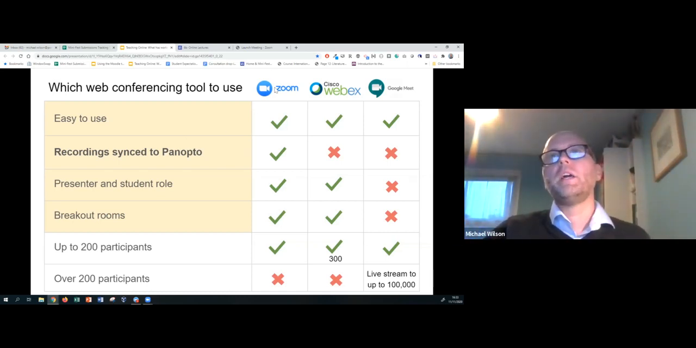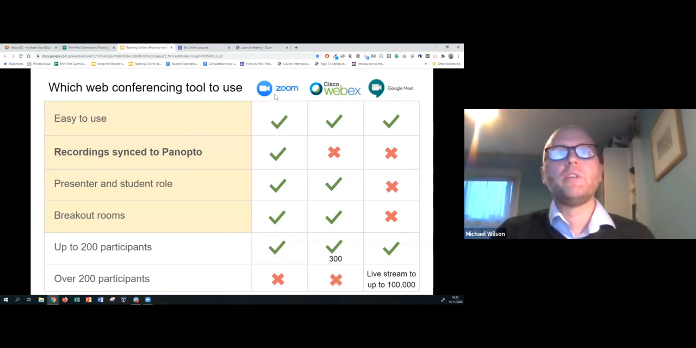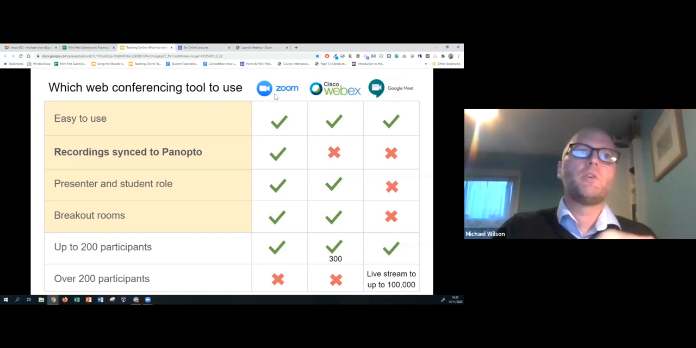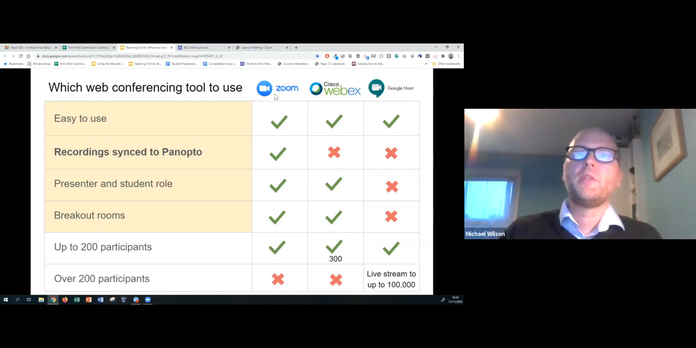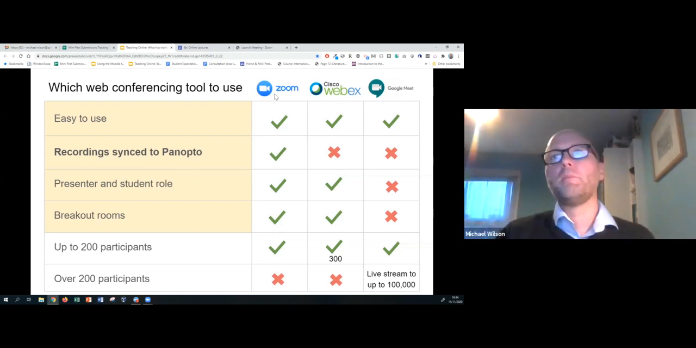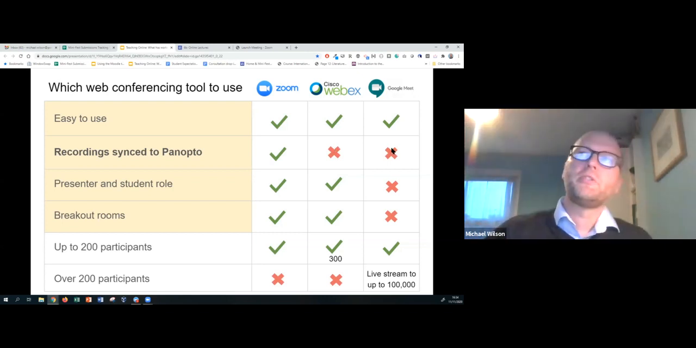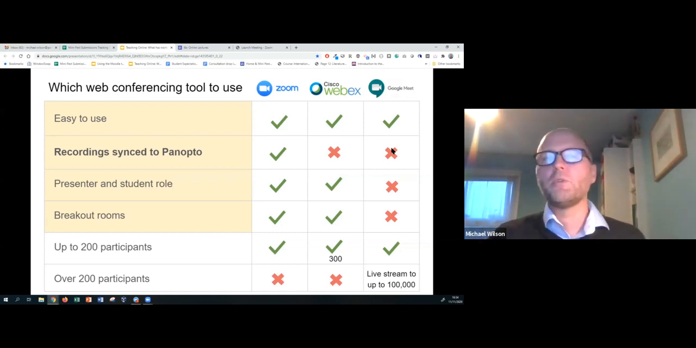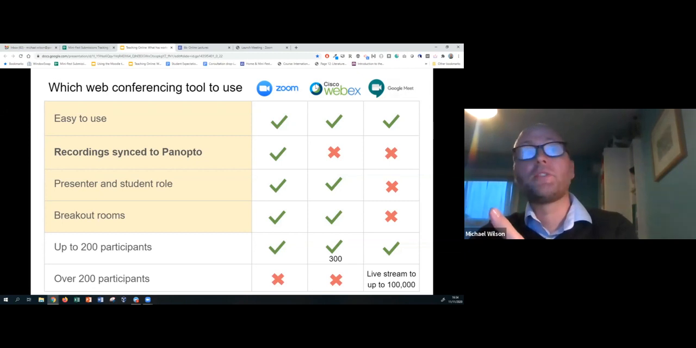Zoom is the only software we have that will automatically upload it to Panopto for you. So you hit record at the start of your session and press stop. It goes off to Panopto, and then you can very easily share it back via Moodle to students. With both WebEx and Google Meet, you'll have to download those recordings, re-upload them to Panopto, wait for it to process. It's all very, very manual. So this will save you some time if you use Zoom rather than any of the other 2 platforms.